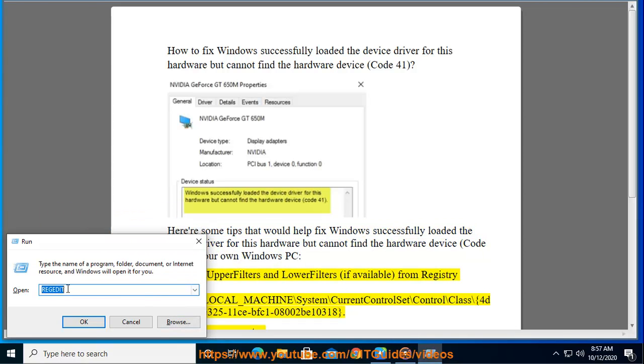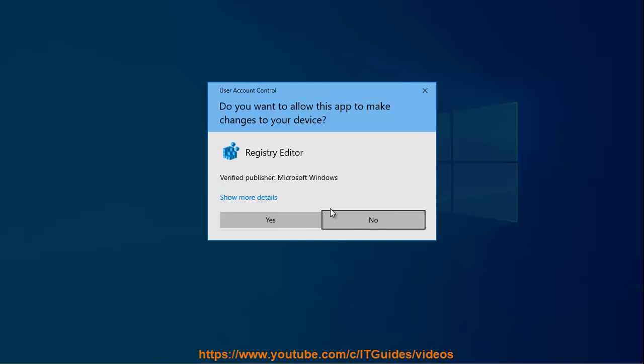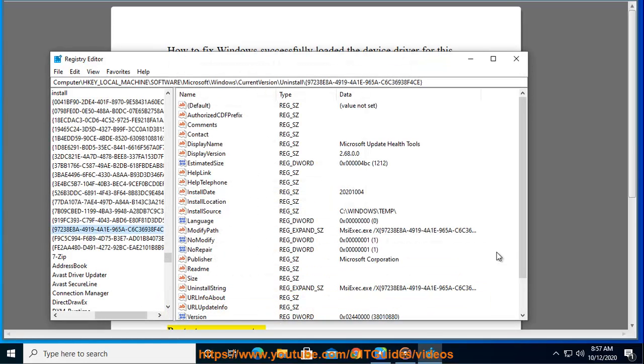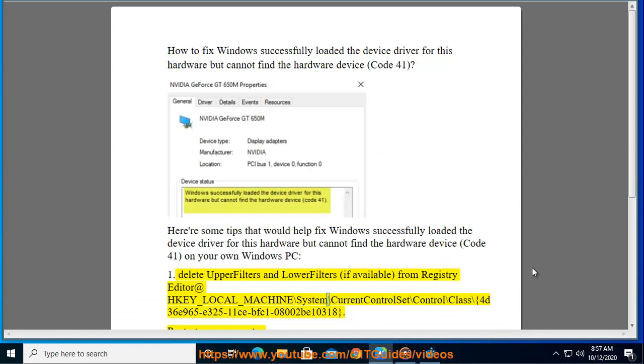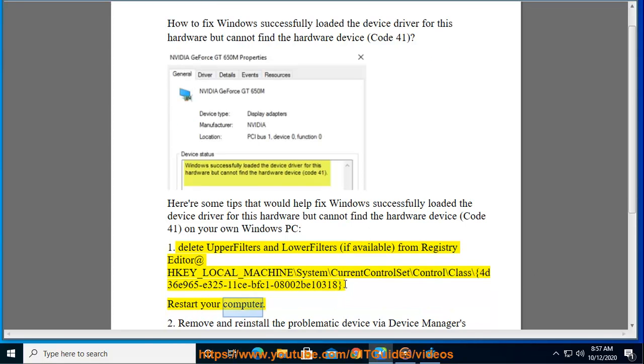1. Delete upper filters and lower filters, if available, from Registry Editor at HKEY_LOCAL_MACHINE\SYSTEM\CurrentControlSet\Control\{4D36E97D-E325-11CE-BFC1-08002BE10318}. Restart your computer.